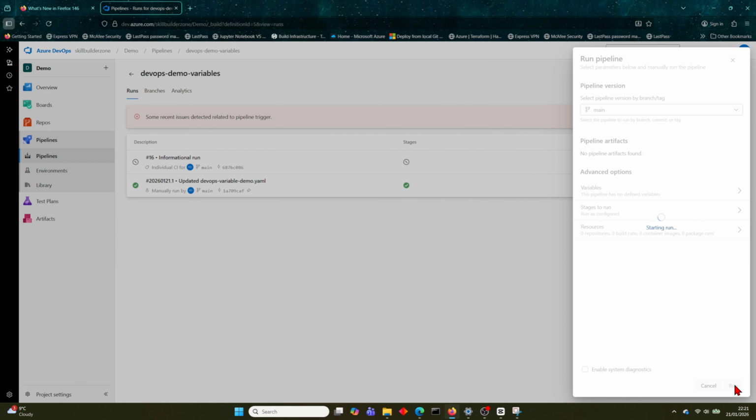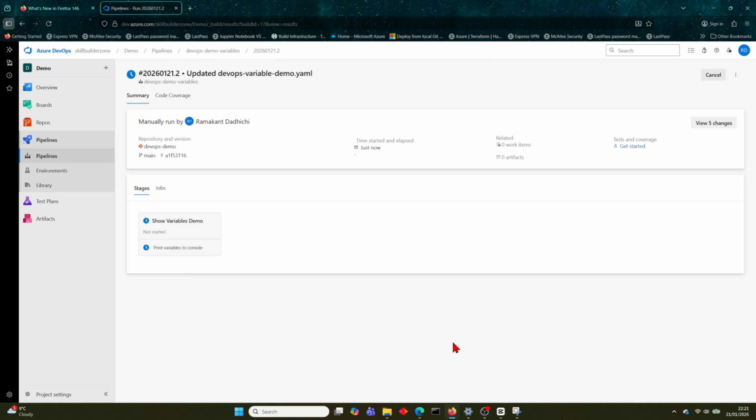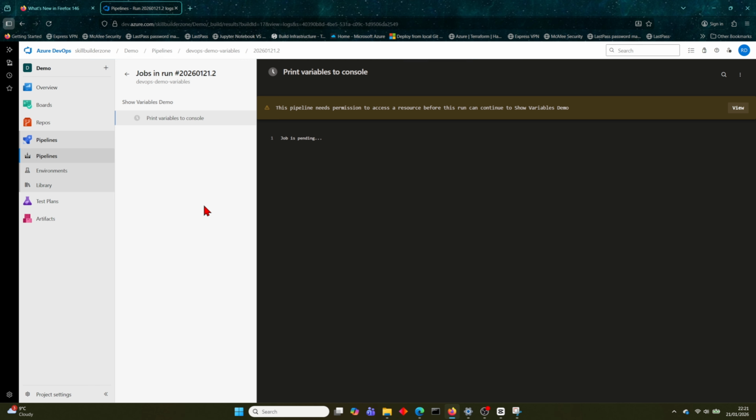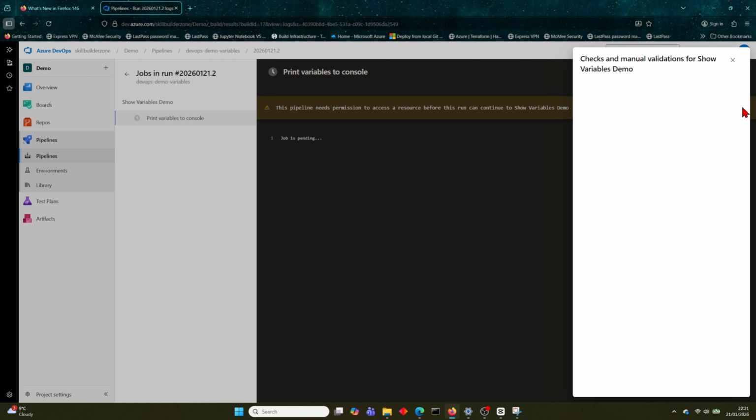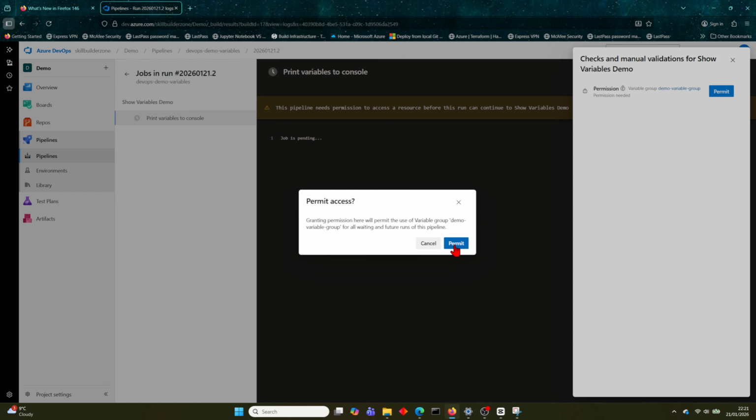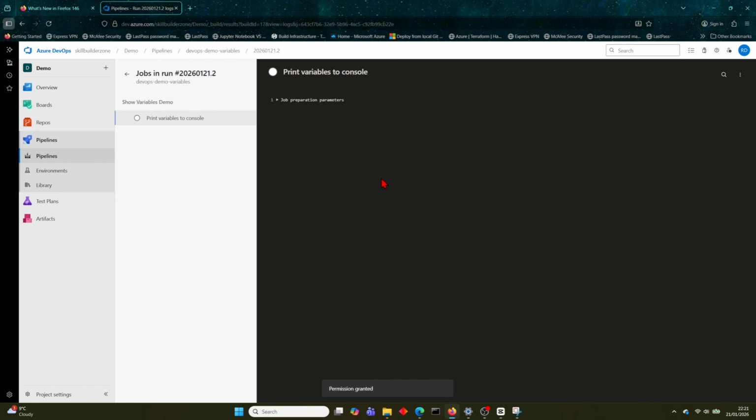Remember, we have not marked our db password as secret, so it should pop up the value in the console and all the pipeline logs. It will always store that password, which is a bad practice. Once this pipeline runs, as you can see, because we are running this for the first time, it is asking for permission to access the resource, which is the variable group. Let's give it the permission. In the next run, it will not ask for permissions.